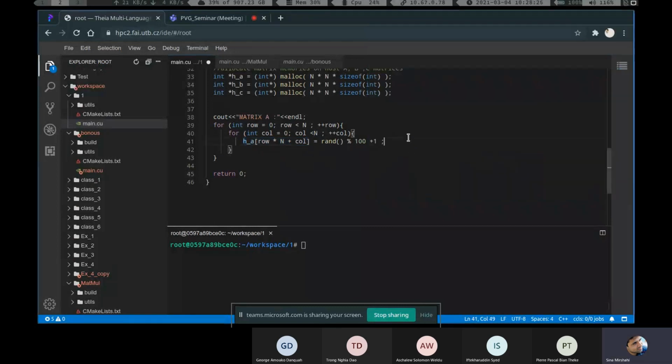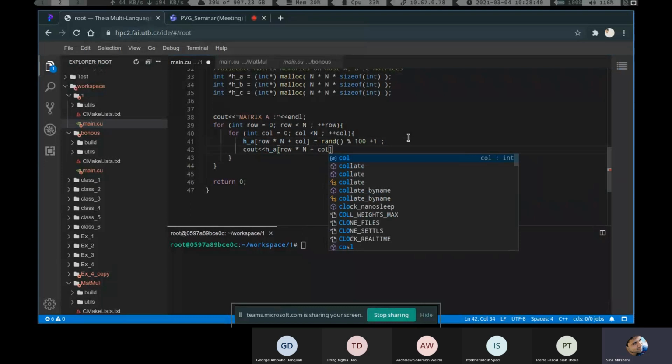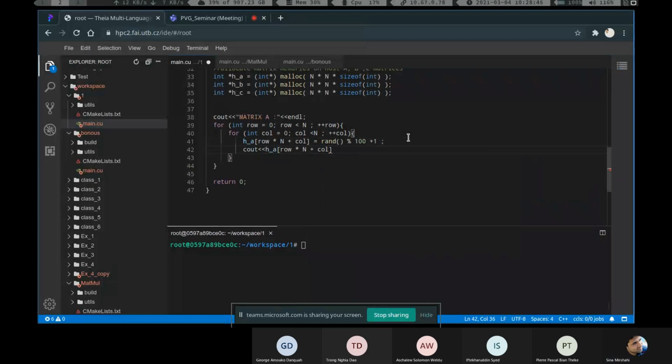And let's show the user what I just randomly grabbed. Cout and h_a, the same thing. Row multiplied by n plus column, and put, let's say, a comma between them.